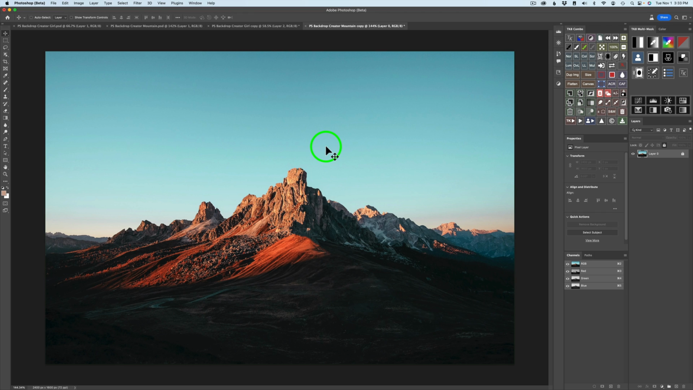Next, I'm going to see if I can create a sky for this mountain image. We're going to generate our own sky with AI, and we're going to replace it. We're not going to use the sky replacement filter in Photoshop. We're going to use Backdrop Creator, and I'll show you how we do it. The first thing we need to do is come up to Select, and let's select the sky. Click on Sky. Photoshop will select the sky.